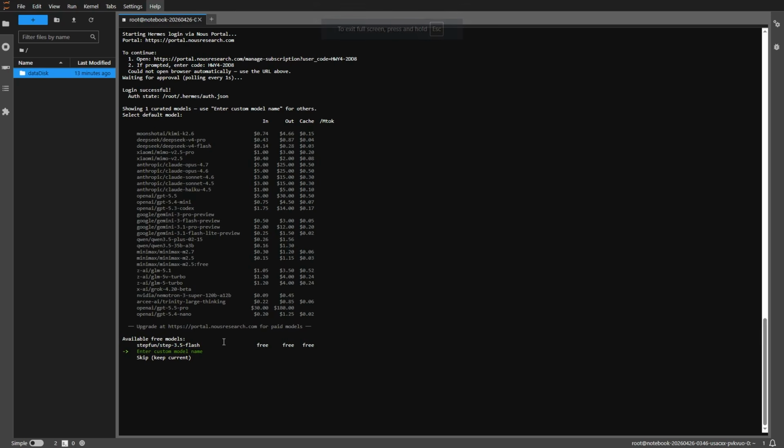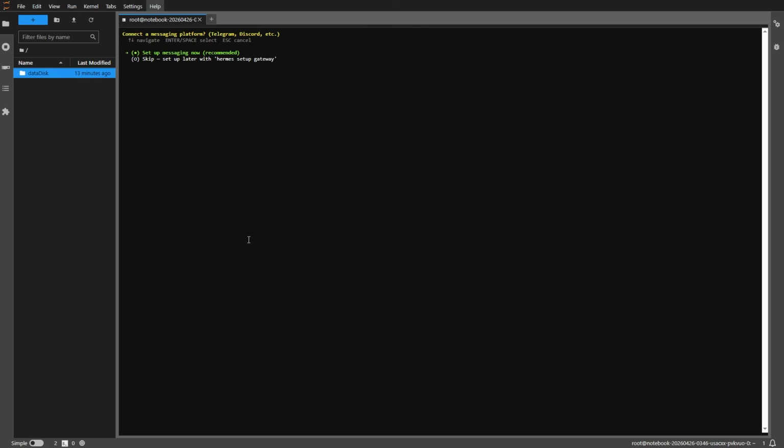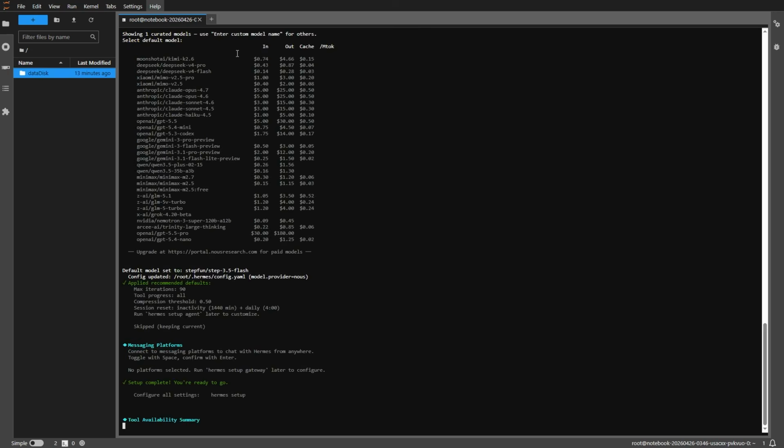This model is definitely absolutely awful, but we can just hit enter and then set up messaging now. So this is of course where you want to set up Telegram, Discord, Slack. It's completely up to you what you want to set up here. For me personally, I don't know about Telegram. It doesn't seem that well.